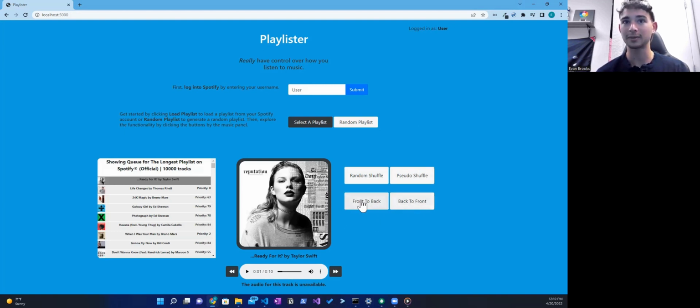So the front to back and back to front use a doubly linked list where we traverse, in this case, from head to tail, and in this case, from tail to head. The random shuffle just implements a Fisher-Yates algorithm, which is kind of explained on the doc. And then the pseudo shuffle uses both a graph and a heap, and that allows us to shuffle them in a different way, kind of have more control, take into account not only the artists and the priorities, but the groupings of artists and priorities in the playlist.